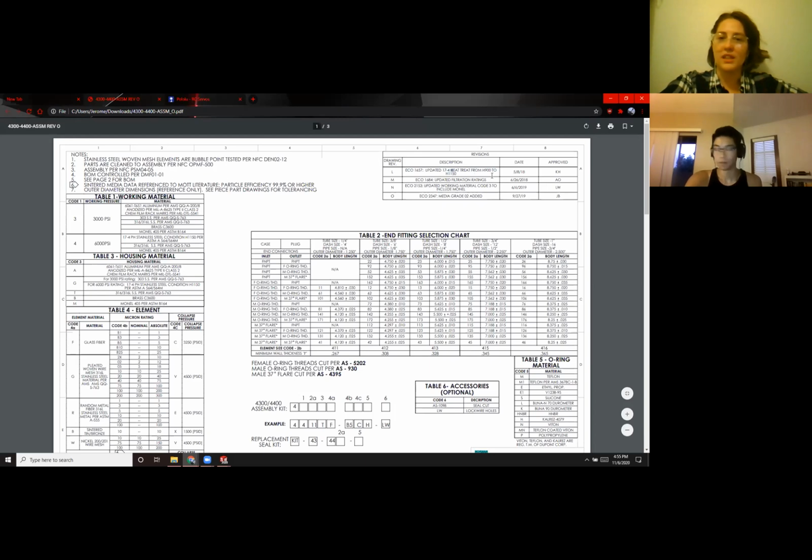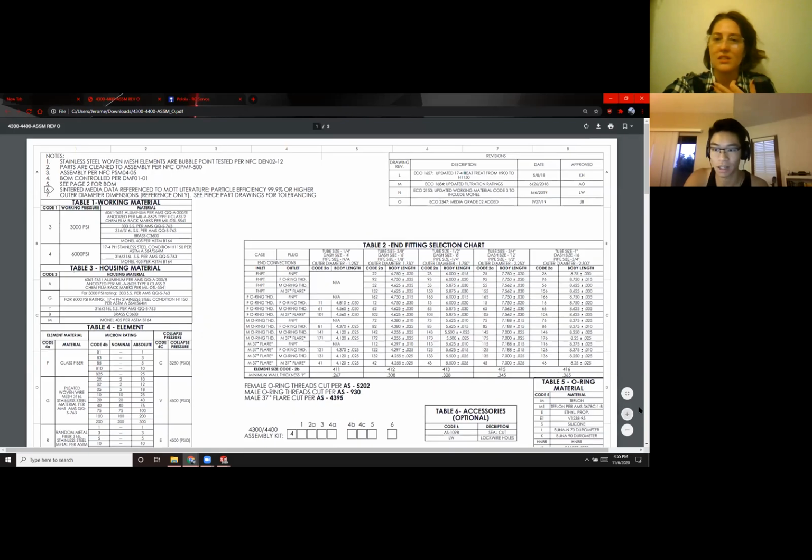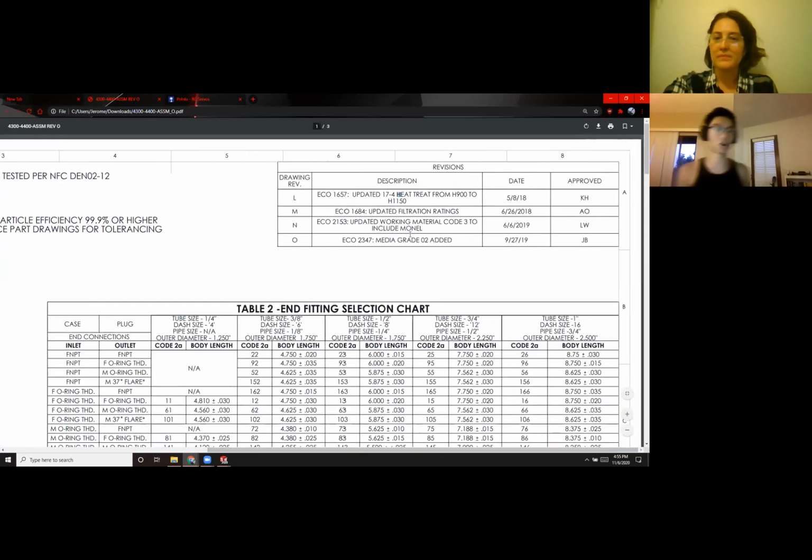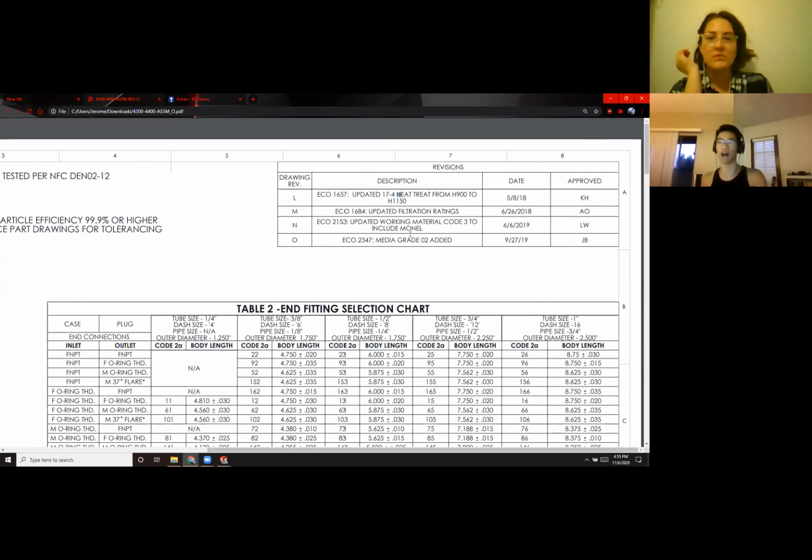Can we zoom in on that a little bit so people get a better view? Let me go ahead and zoom in. Let's look at this revision table. This is a full company revision table. I pulled this data sheet off of their website. You can see ECO 1657. We don't know exactly what ECO 1657 is, or what it encompassed, if you have a drawing.